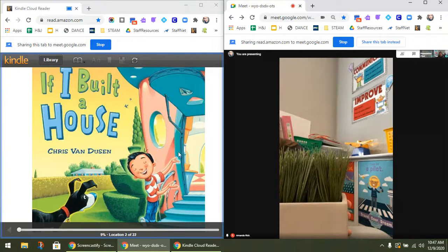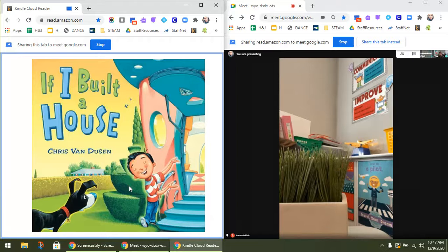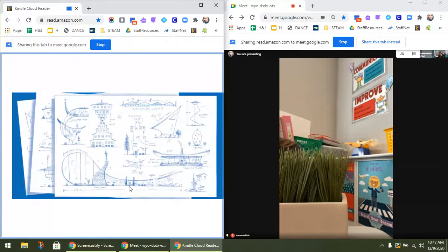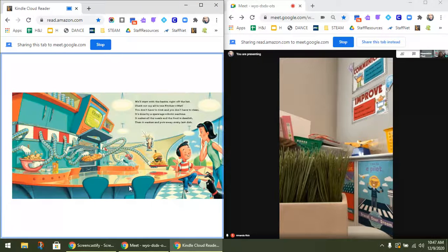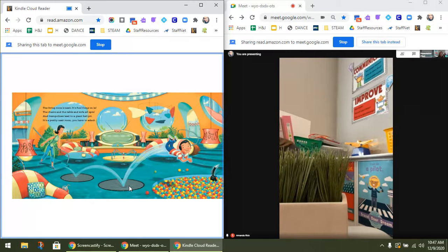So again, all that student sees is the book on the left, but I have split my screen so that I can see the book on the left that I am sharing and clicking through, for example. And then I can also see my student on the right.